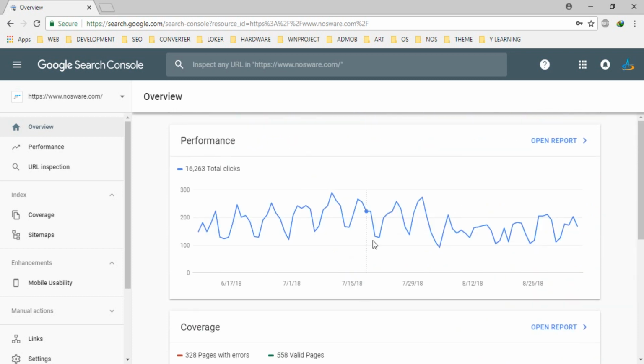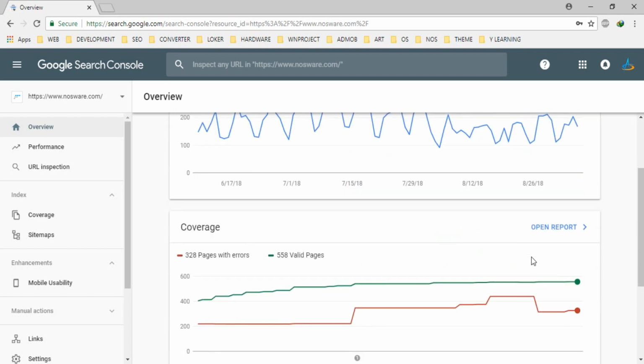Okay, that's all for the tutorial on how to add a website in Google Search Console with the new interface.